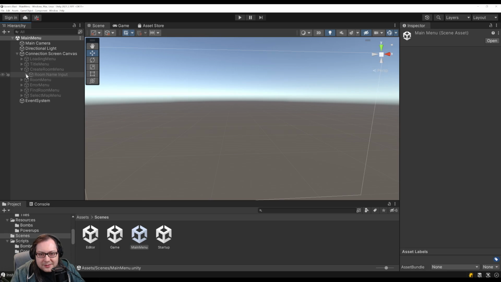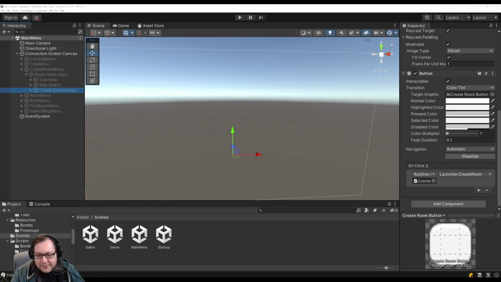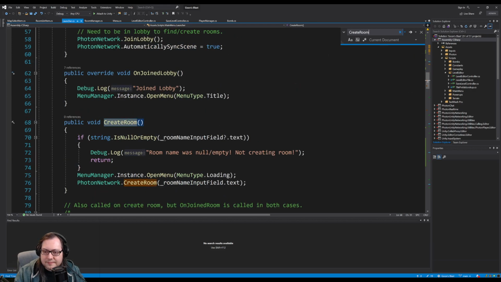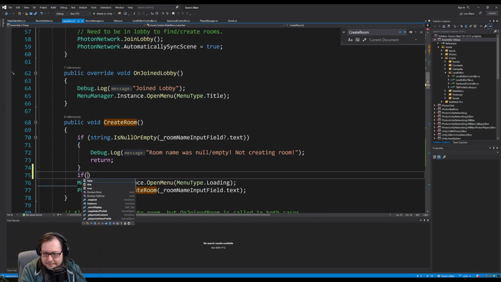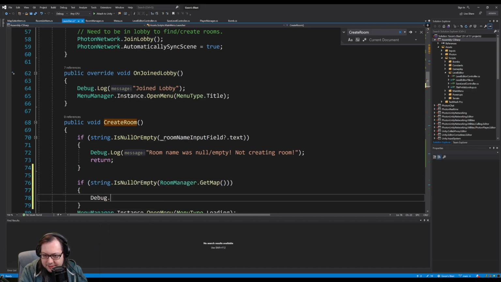So this is the create room menu. Create button. What do you call? Launcher.create room. Okay, cool. So it's gotta be in here. Aha! So if string.isNullOrEmpty, room manager dot getMap, debug.log no map selected, not creating no room. Return.